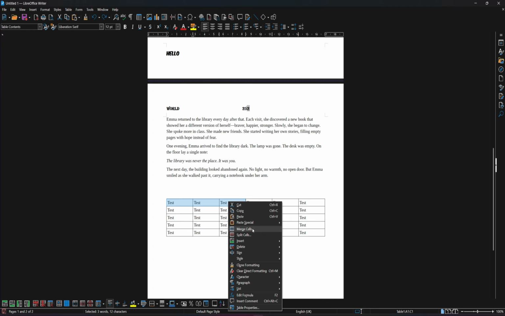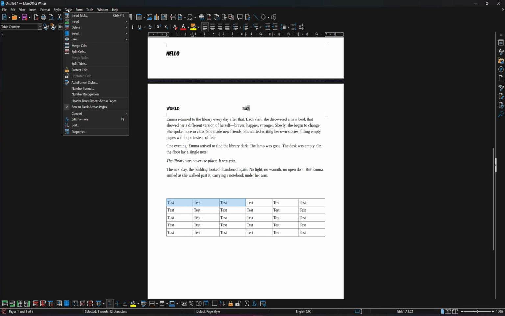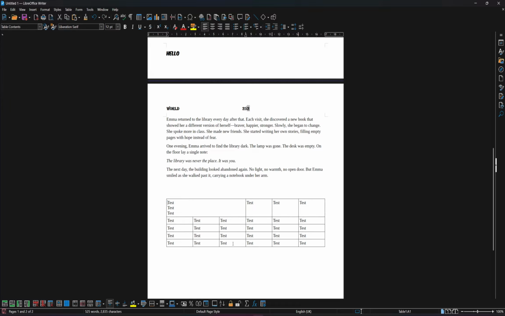This is the same story if you go right here to Table at the top bar. Click on it and you will see merge cells. These do the same thing as the right click on the mouse. Now, as you can see, we merged three cells right here.